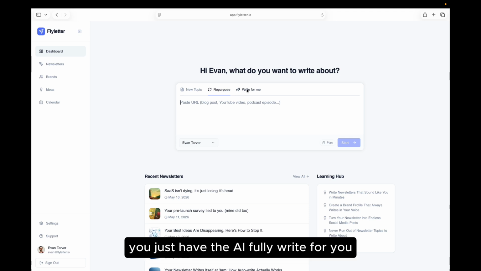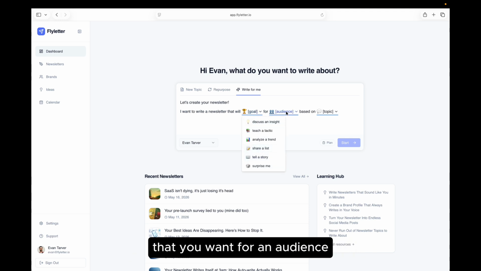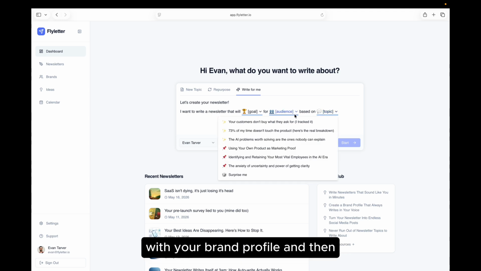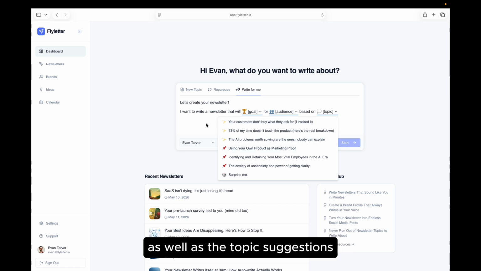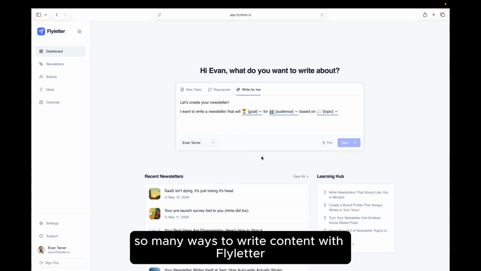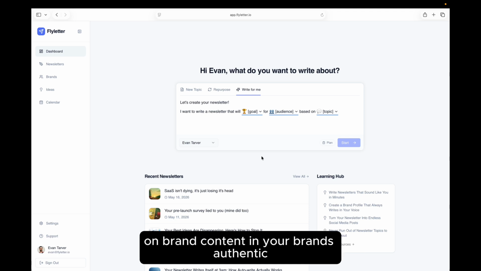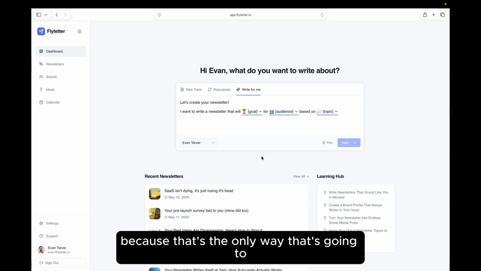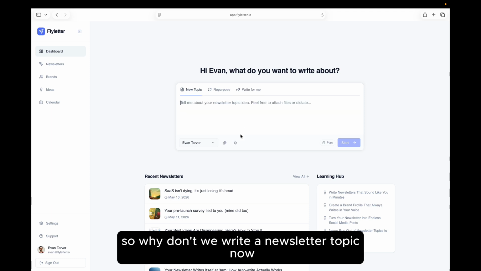Finally, you can just have the AI fully write for you. This can be based on a goal that you want for an audience, although you can create your own audience with your brand profile. And then the topics are pulled from both your saved ideas as well as the topic suggestions. So many ways to write content with Flyletter, but ultimately what you're doing is writing high quality, on-brand content in your brand's authentic, or I should say unique, voice, because that's the only way you're going to rise above the noise. So why don't we write a newsletter topic now?